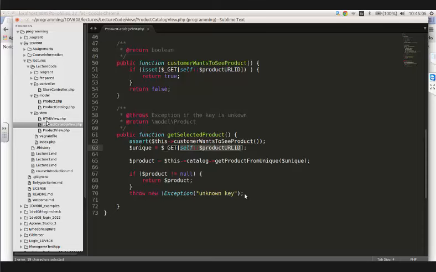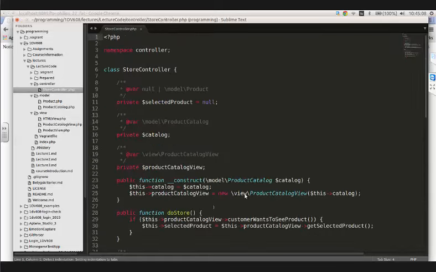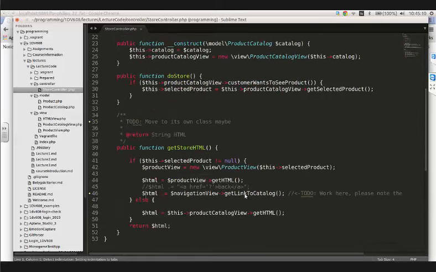And we're going to change some stuff. So we're going to go back to the store controller and look at the navigation things. And we're going to create a navigation view in order to handle these links. So let's start with that.